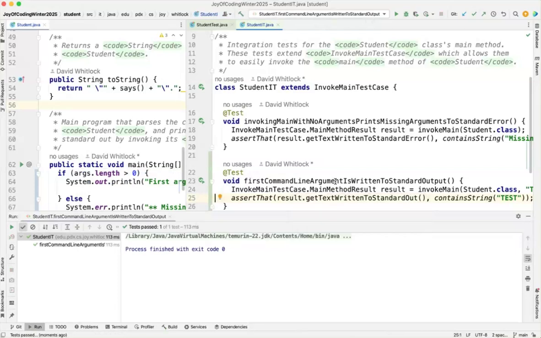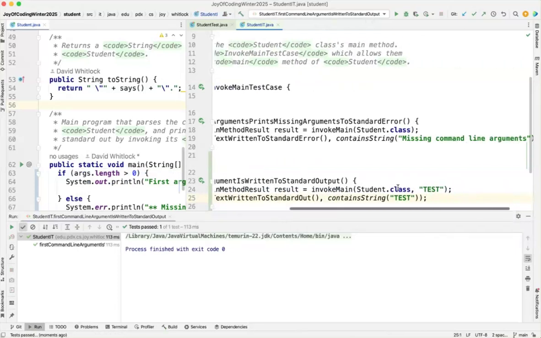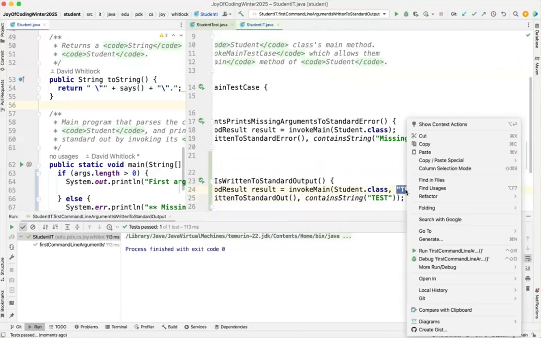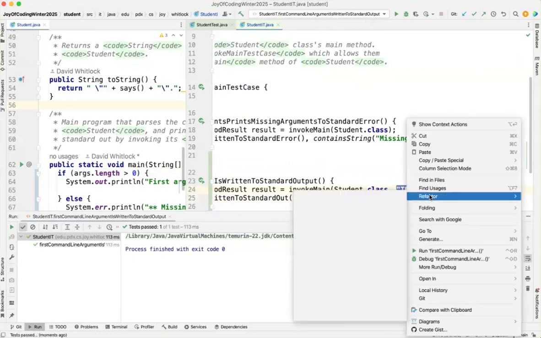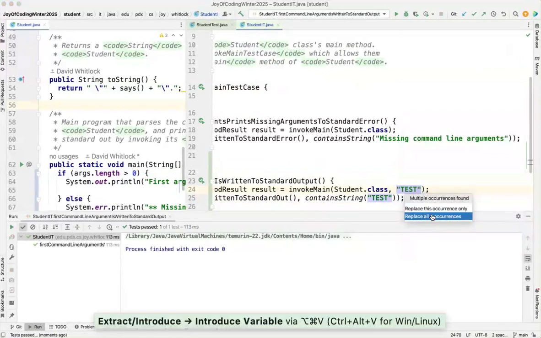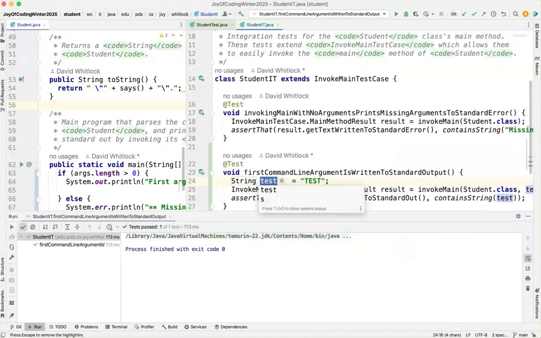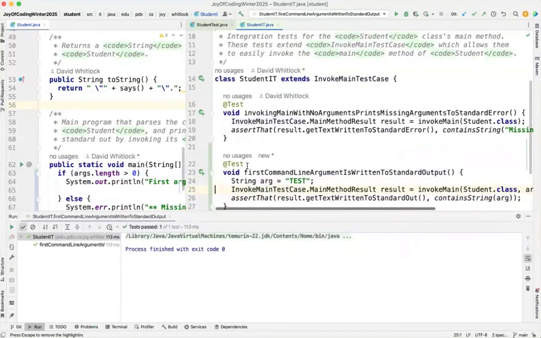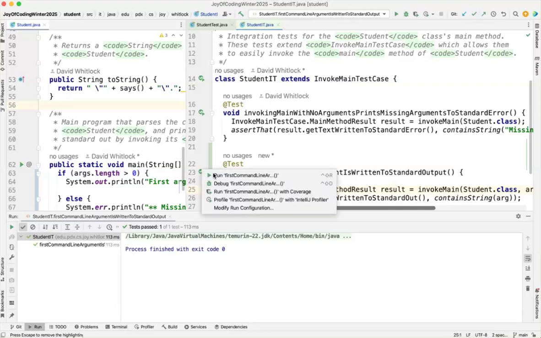Even though I didn't do red-green, I do want to do a little refactoring. So I have this constant test here twice. I am going to refactor it by extracting a variable for it so that it's only used once. And I want to say, yes, I want to replace all 2 occurrences of this. And I just want to call that, arg. And I'm going to run the test again just to make sure that it still passes.